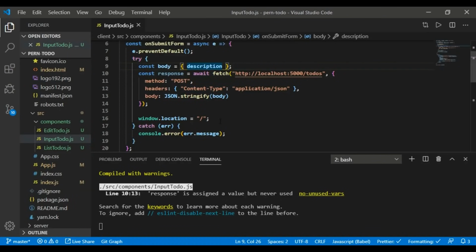So I just realized I wasn't complete with this component. Instead of saying console.log response, I actually want to do window.location = "/". So once the response has been sent, it's going to refresh and show the changes. Okay, so make sure you change it to this.